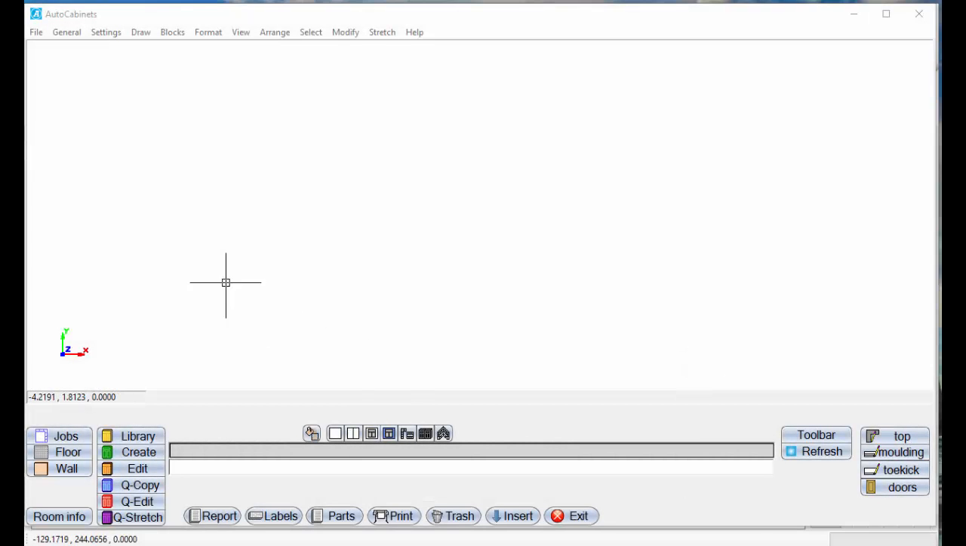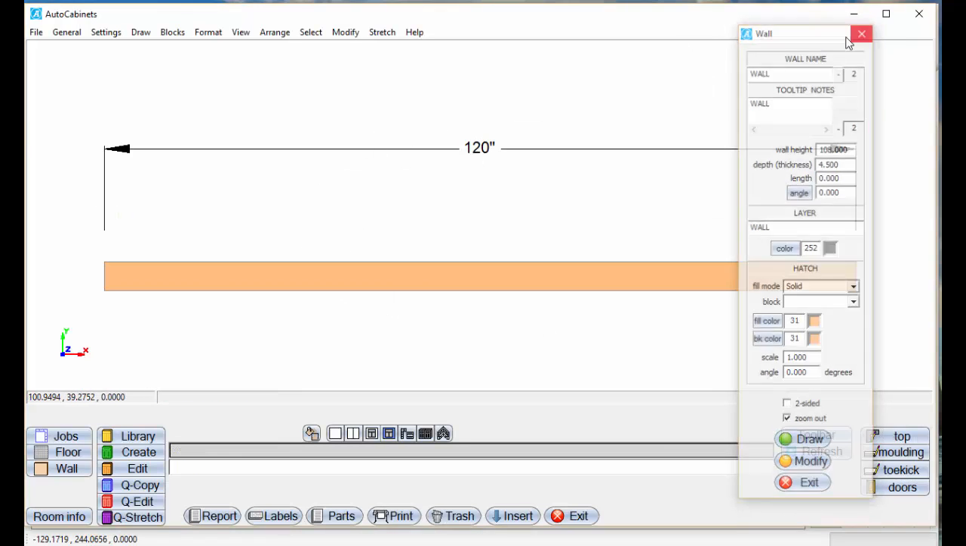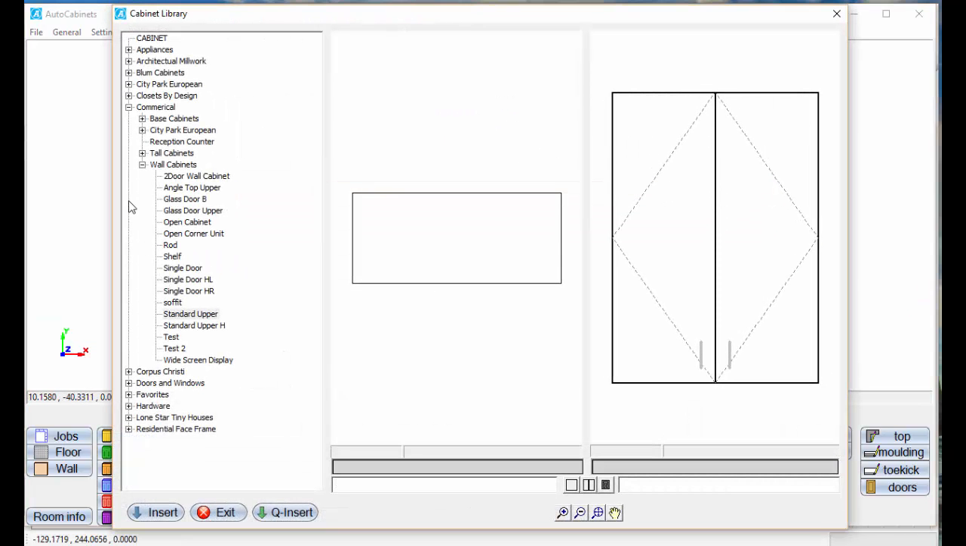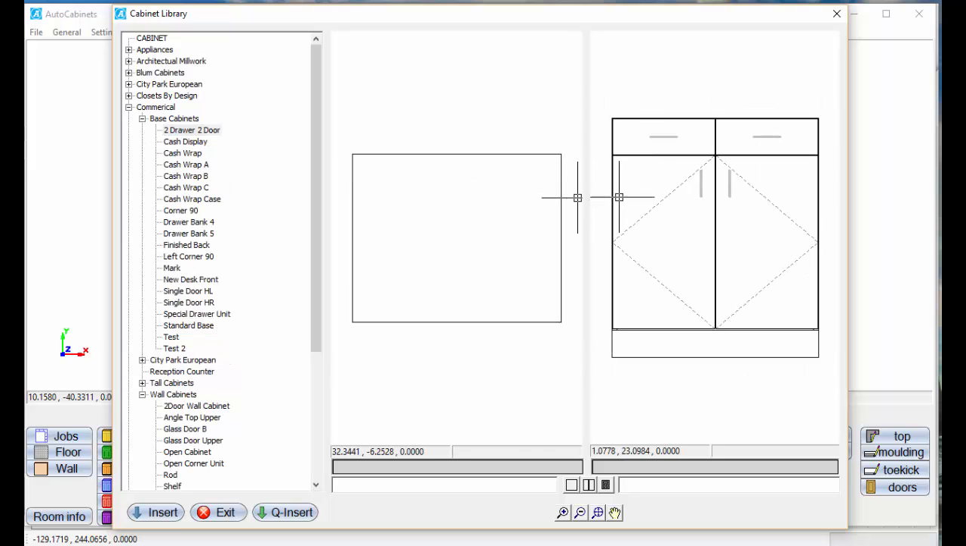In this video, let's look at creating a submittal drawing in AutoCAD. So we're just going to click on the wall button, bring up the wall dialog. Let's put 120 in, select draw. We'll draw the wall. I'll move that back just a little bit. Go to library. We'll go to a two drawer, two door, typical commercial top cabinet.